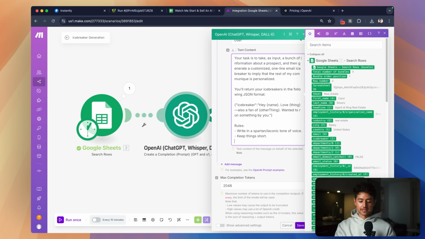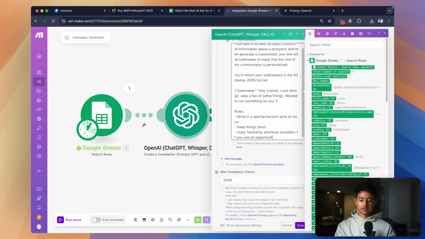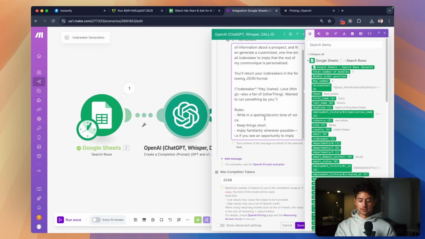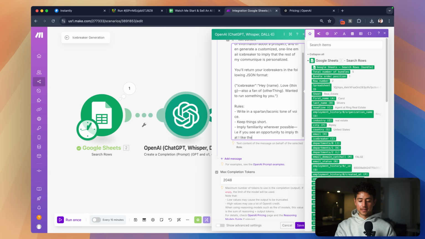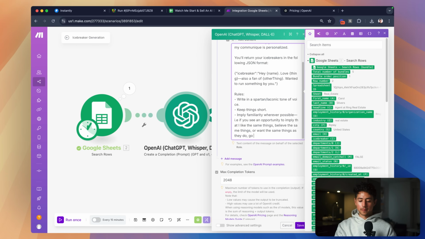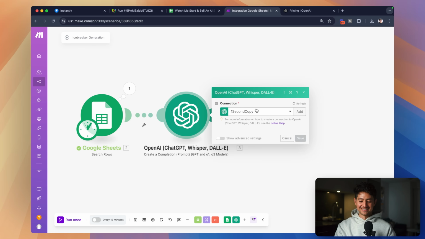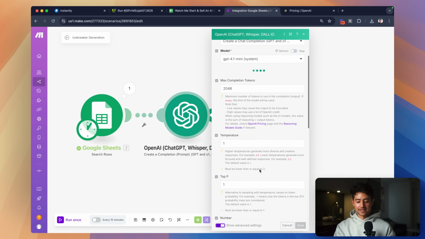Keep things short, let's say. Imply familiarity wherever possible. If you see an opportunity to imply that I like the same things, believe the same things, or want the same things as they do, go for it. Sure, that should probably be okay. Let me save this time. Learn my lesson. And I'm going to show advanced settings.